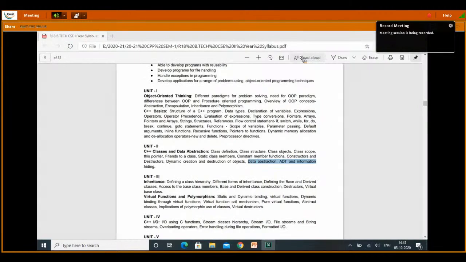So today we want to discuss data abstraction, ADT, and information hiding. Before going to the actual part of the lecture, I just want to ask you guys a couple of questions regarding abstraction and information hiding. So, what are all the features of OOPS? Once again, what are the features of OOPS?